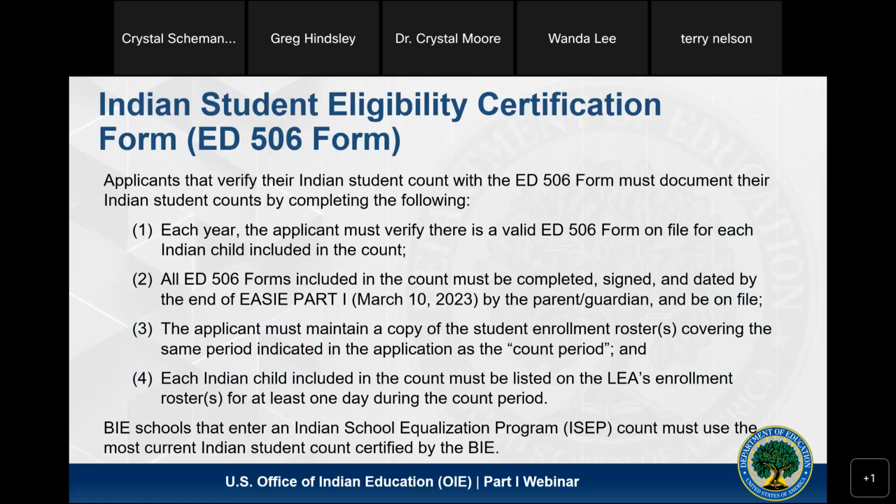Applicants that verify their Indian student count with the Ed 506 form must document their Indian student counts by completing the following. Number one, each year, the applicant must verify there's a valid Ed 506 form for each Indian child included in the count. Secondly, all Ed 506 forms included in the count must be completed, signed, and dated by the end of EASIE Part I, March the 10th, 2023, by the parent and or guardian and be on file.